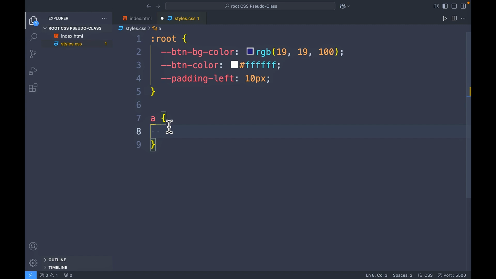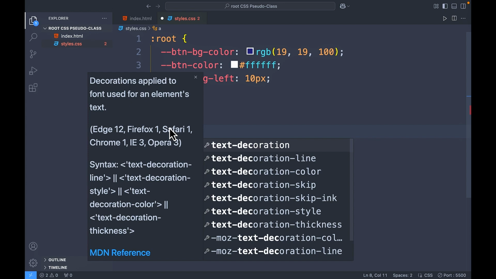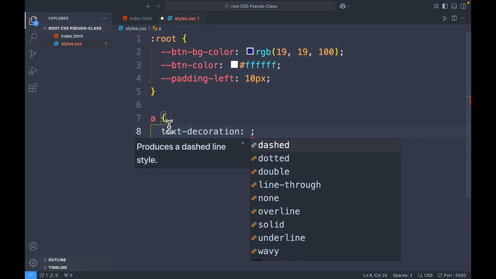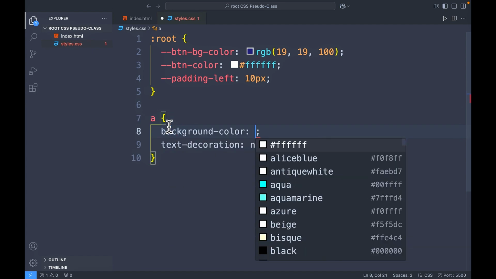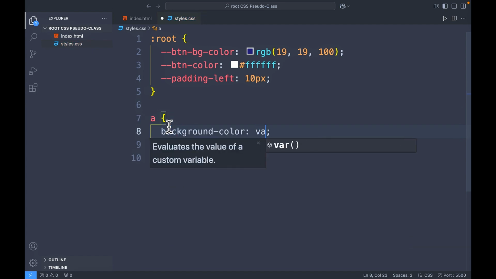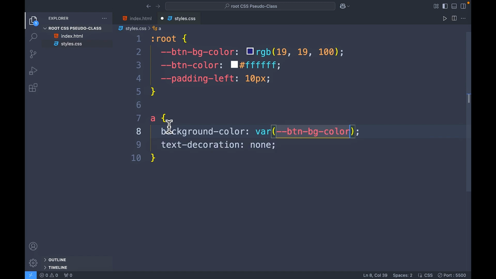So A, the anchor tag, let's say I want to remove the text decoration. So I will do none. So I want to add the background color for it. So what I will just do here now is just create a variable. And so, let's go and see how it looks. This is what we have.